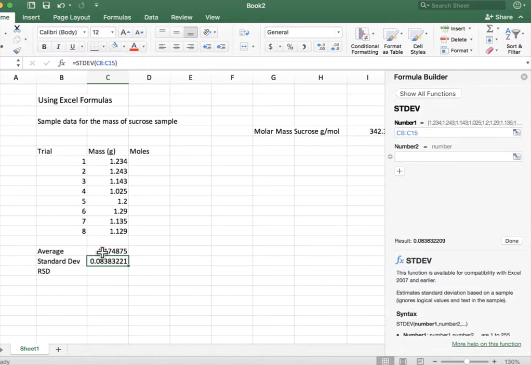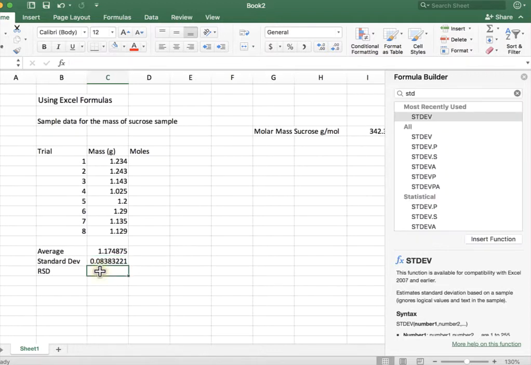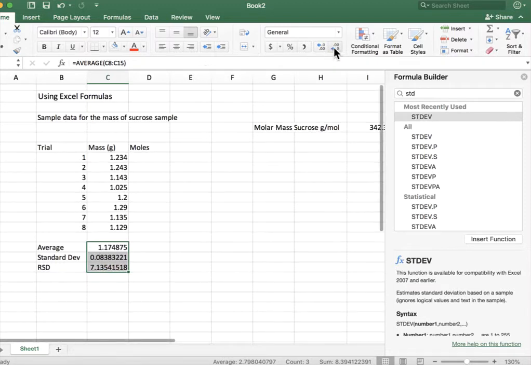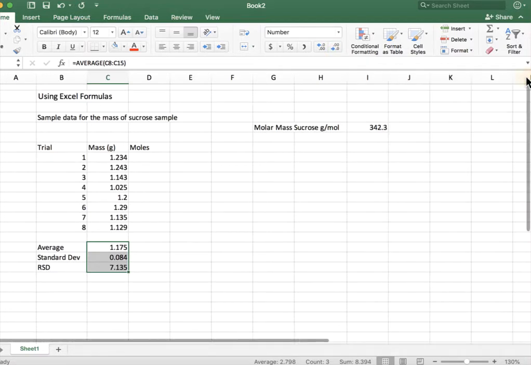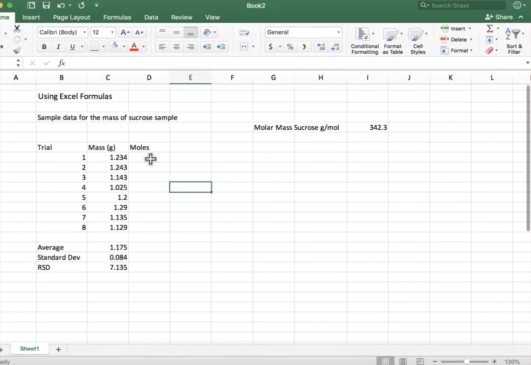Now for the relative standard deviation, if you recall, that's going to be the standard deviation divided by the average times 100. So I'm going to make that into a formula, and I'll start with the equals key. We're going to take our standard deviation, divide it by the average, and take that whole thing and multiply by 100, and that gives us our relative standard deviation. Again, if we want to think about sig figs, we can reduce the number of decimals here to a more appropriate number, maybe something like that.